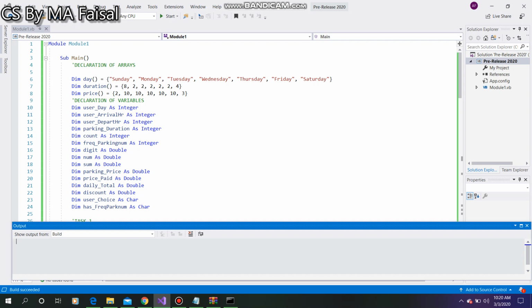And then we have duration, and similarly we have 7 days, so we have 7 durations. So on Sunday I can park for 8 hours maximum, on Monday I have 2 hours, Tuesday 2 hours, Wednesday 2 hours, Thursday 2 hours, Friday 2 hours, and Saturday 4 hours. And then this is the price per hour that I have to pay on the following days. On Sunday I have to pay $2, Monday till Friday I have to pay $10 for 1 hour, and on Saturday I have to pay $3 for 1 hour.